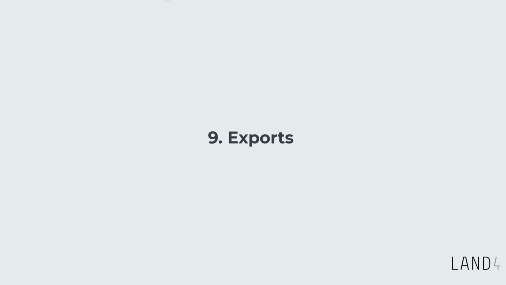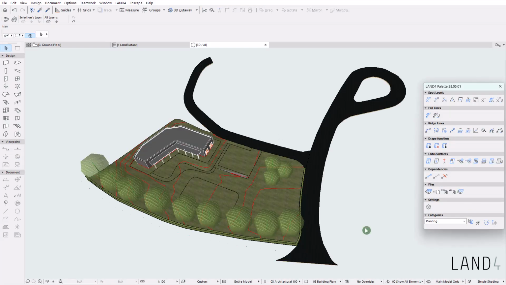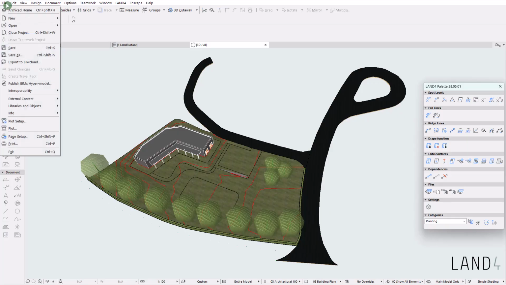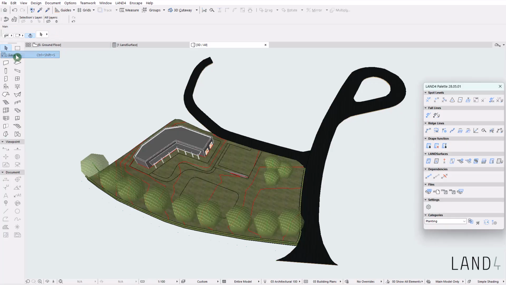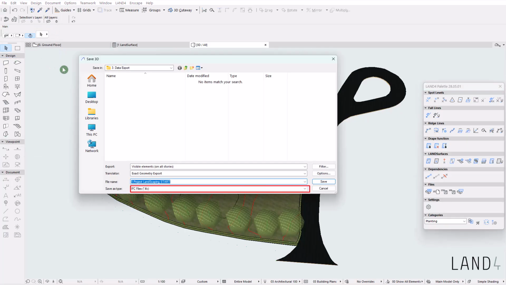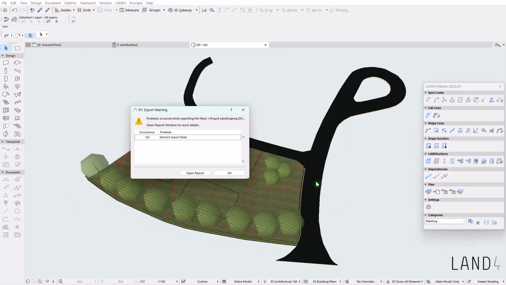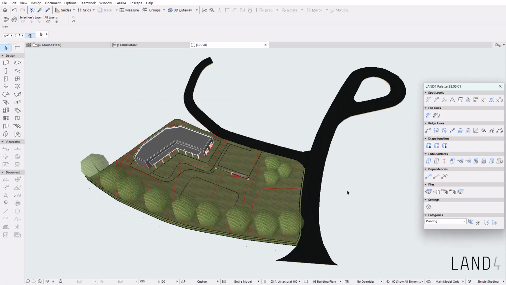Land4 exports. First, let's start with the IFC export. So while you are in the 3D, you can just go to File, Save As, and make sure you have the type set as IFC. Then you can just input a name. The IFC export warning is related to the spot levels in your project. That happens because they have no volume and the IFC format is based on that.